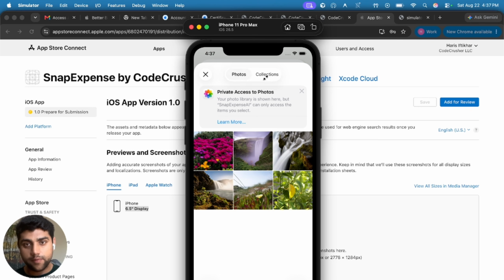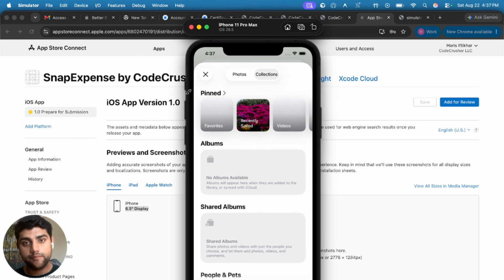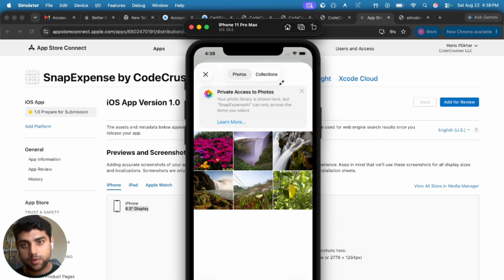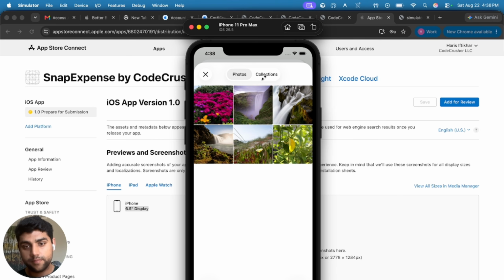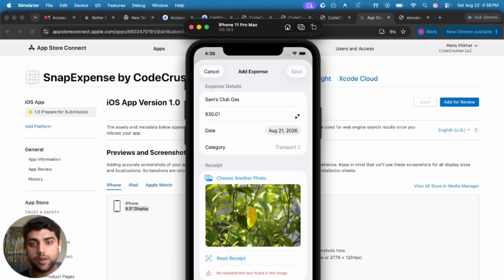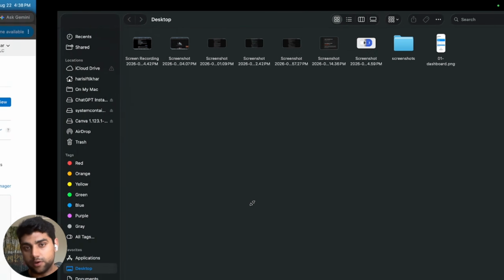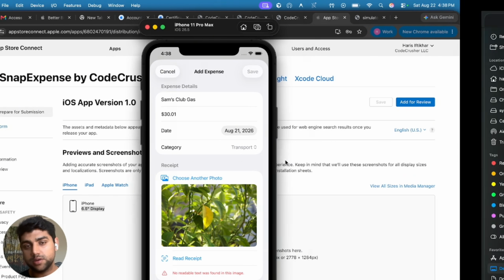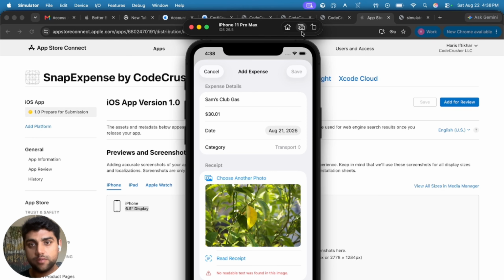Can we like have nothing? Choose another photo, cancel, save. So yeah, I mean, I'm unable to save this. I could have tested it out earlier. All right, so I'm just gonna say to this, let me just save a screenshot.